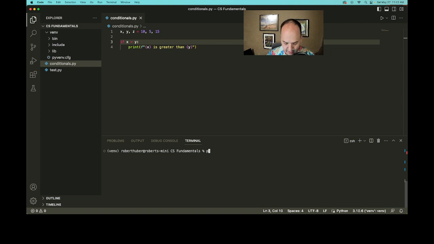Let's see what this looks like. python3 conditionals.py. 10 is greater than 5, which is true. Perfect. This is a really good way to control the flow of your program. If you want certain things to happen when certain things are true, you use if-then statements. And if you don't want them to happen, then they won't happen.